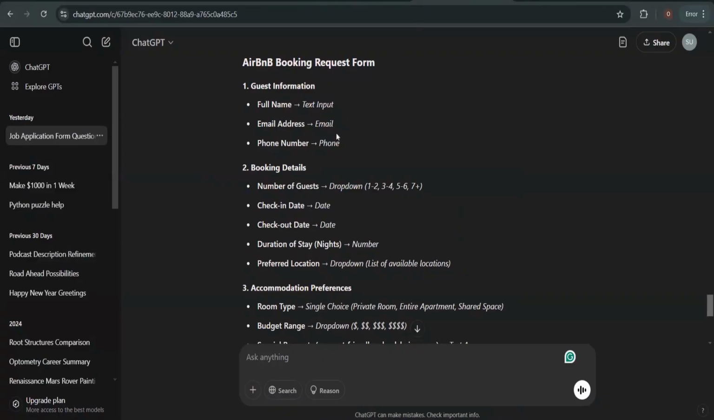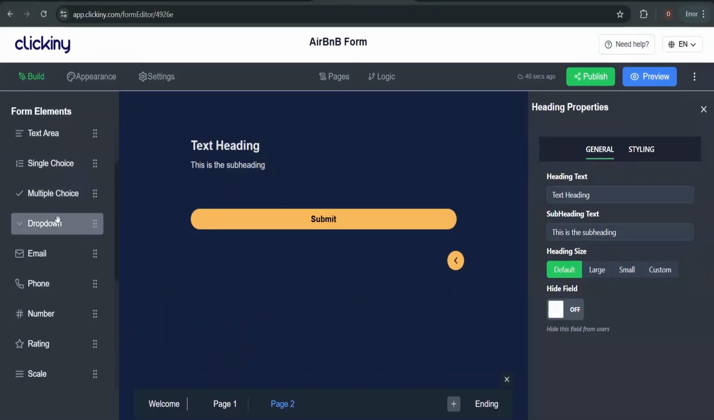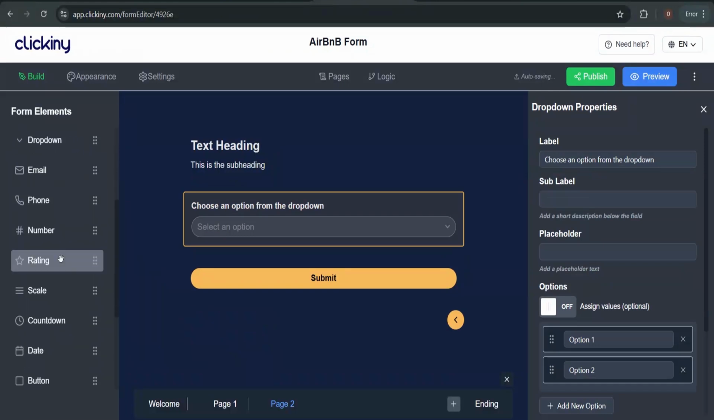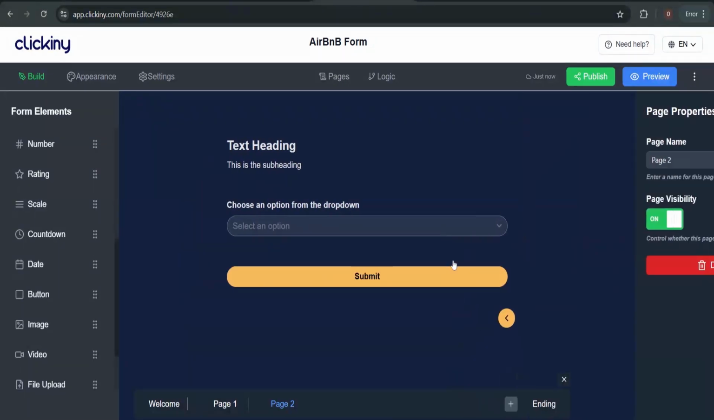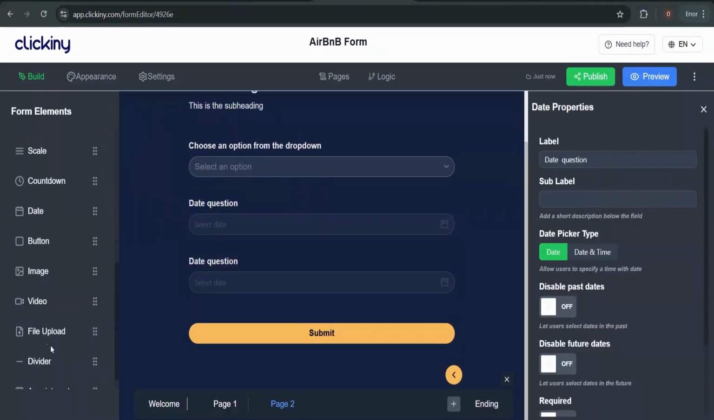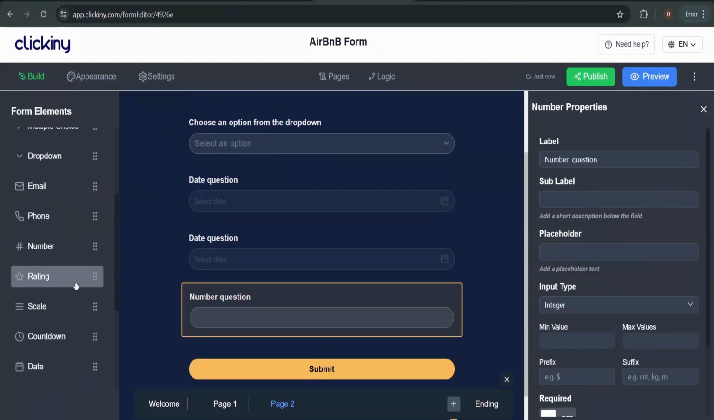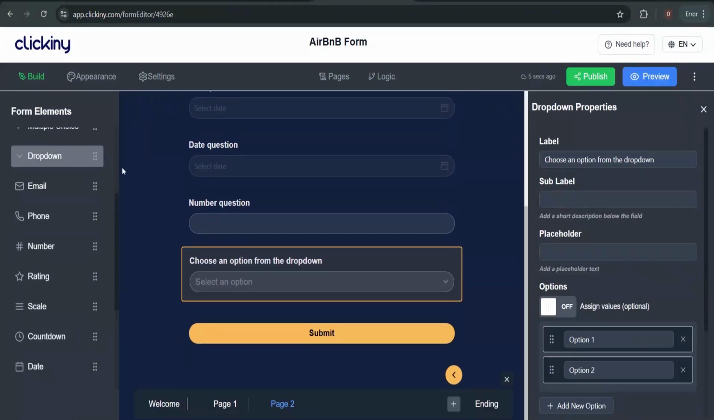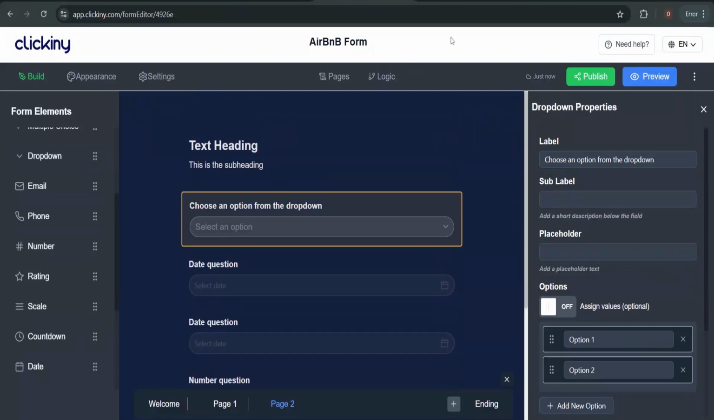So the element for this number of guests is a drop down, and then we have a check-in date, a checkout date, and the duration of stay field, which is a number, and then we have the preferred location, which is another drop down. So I'm using these as my guide to know the elements to use for my form. So we have drop down, dates, date, number, and then another drop down. Okay. Now this is number of guests.